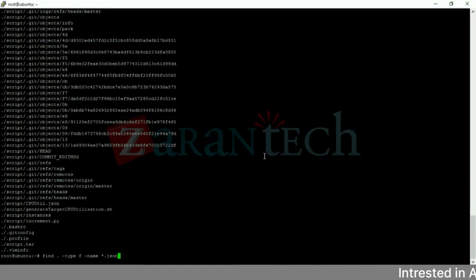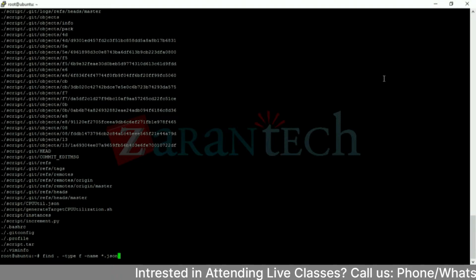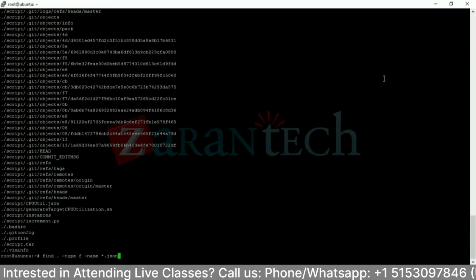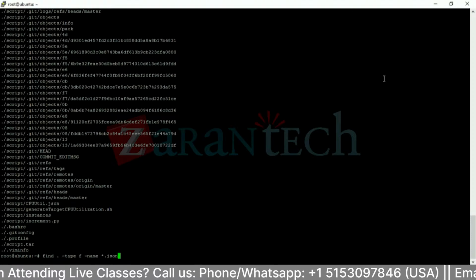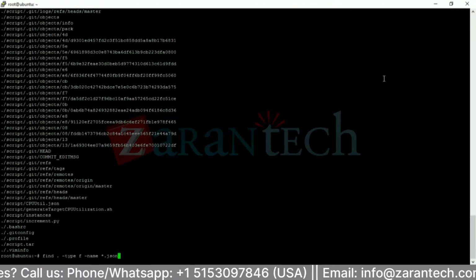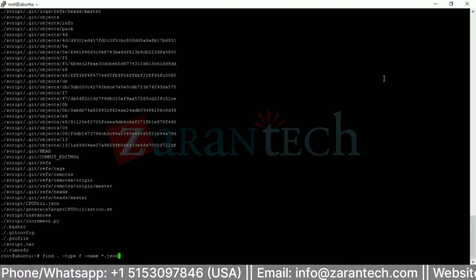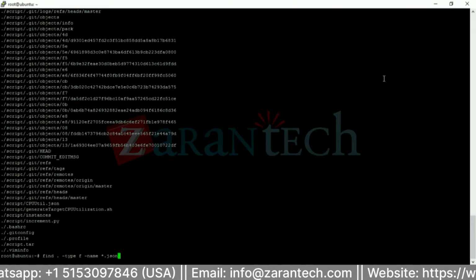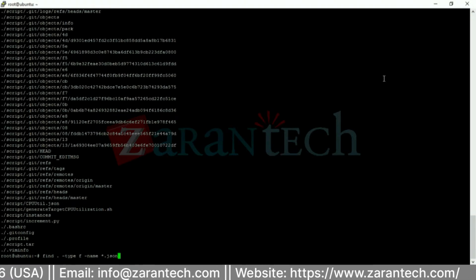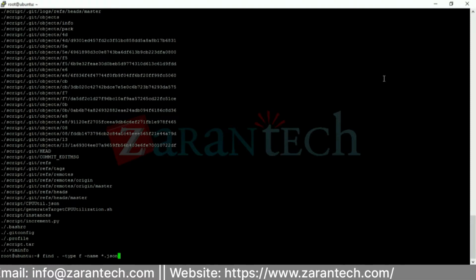Suppose I want to search for a particular file with the extension .json, but I don't know in which particular folder it is. So this is a partial search where I am using wildcard characters, so that any file with the extension JSON should be visible to me. This happens when you want to search for a file and you don't know the file name, because if you know the path and the file name, you can search for that file straightforwardly. But here the scenario is totally different.